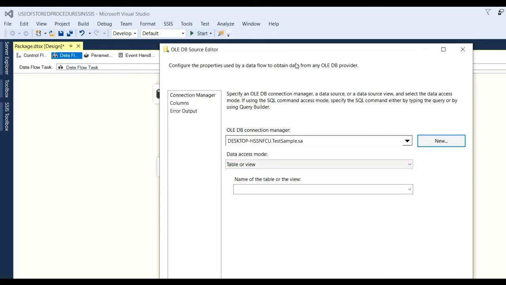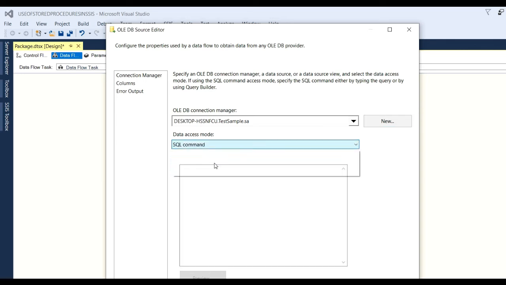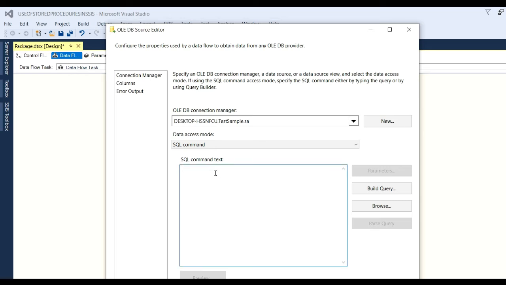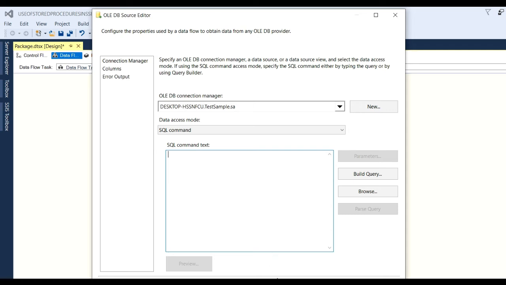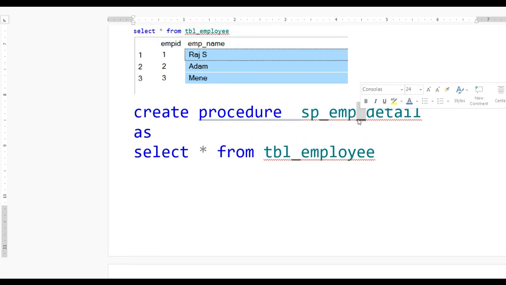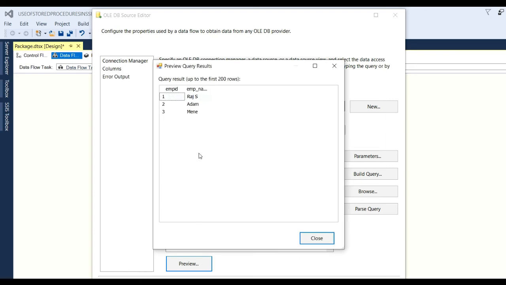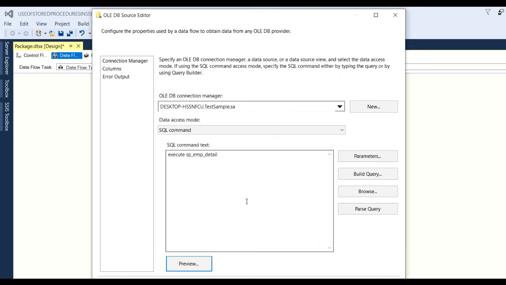Now here we want to use the stored procedure. So what we will do is select SQL command. The SQL command text needs to be written here. Here we use only a stored procedure without any parameter. What is our stored procedure name? You can see SP empid details, and you can write here execute SP empid details. That is the stored procedure. Now to see the real output, click on preview. You can see there are three records coming from the stored procedure. This way we use the stored procedure in SSIS.